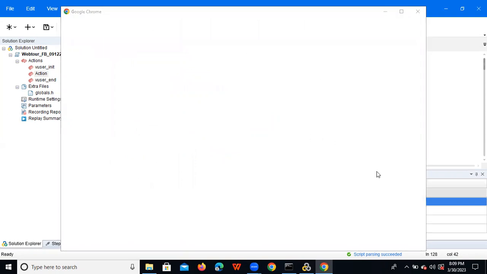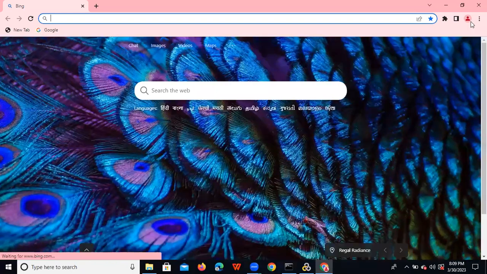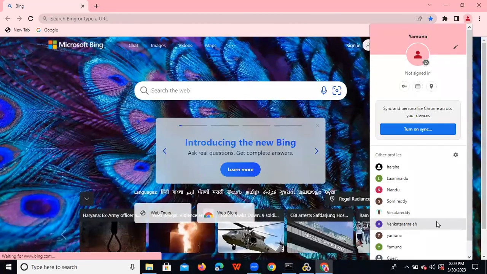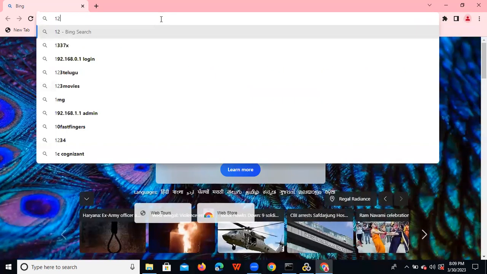So business flow is nothing but, for example, you are working on any application. You should understand the business flow first. Then after that, you can record the script properly. So for example, now we need to open the business.